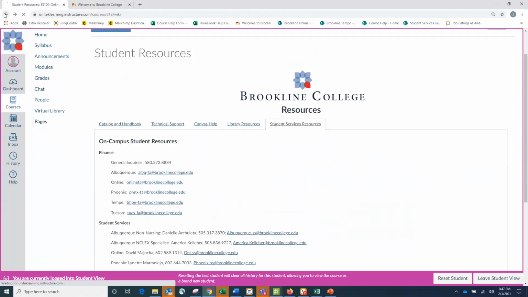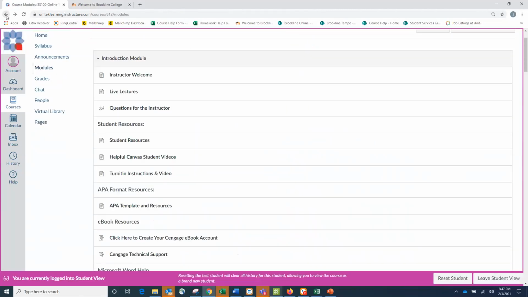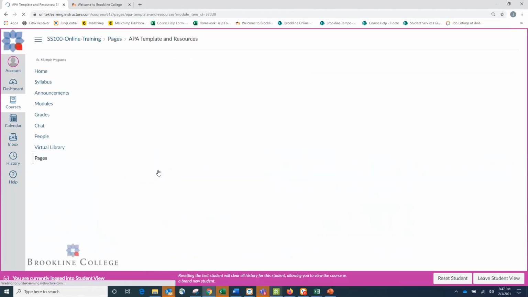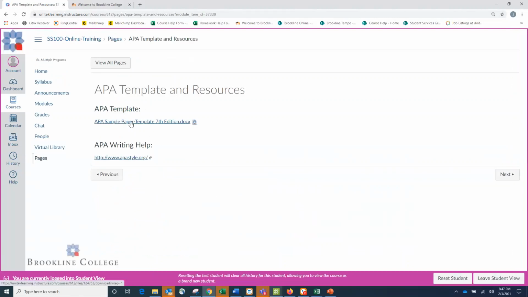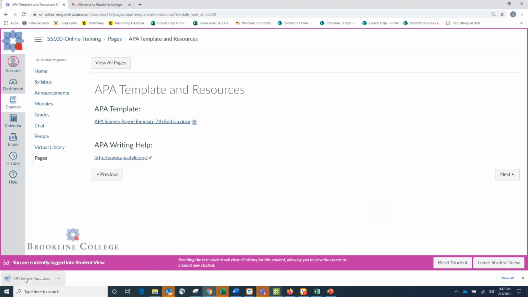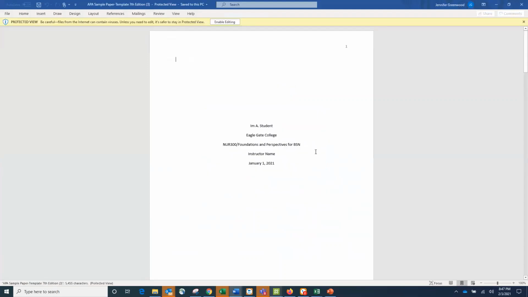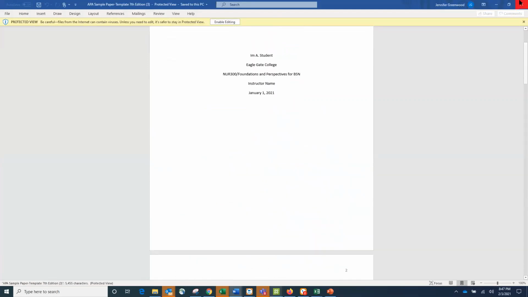So I wanted to make sure we covered that because a lot of students do need help and they want to know how to contact someone. Another thing I'll click on here is the APA template and resources. This is your sample paper template. You simply click on the link and you can see the download has started and it's there. I can actually open it. I have some other stuff open here in Word, but bear with me. Here is that sample paper that you can save.